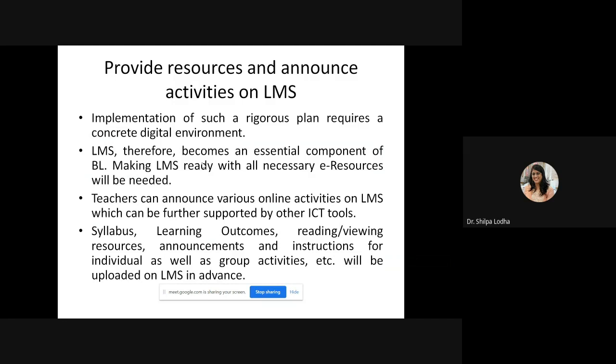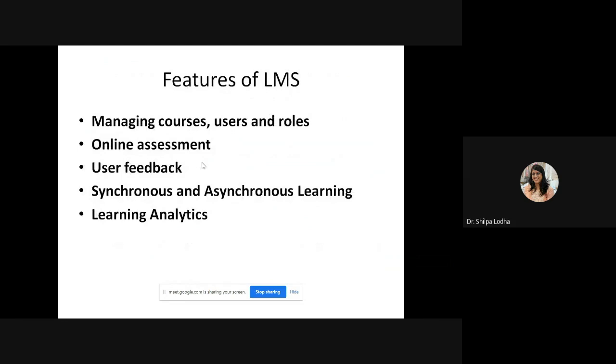When you are selecting a learning management system, because that is in the planning stage, and today most of the learning management systems are open access, some are of paid version also. But when you are selecting a learning management system, you should be careful about certain features of learning management system which should be there so that your blended learning runs in an efficient manner. A few features which a learning management system should have are managing courses, users, and roles.